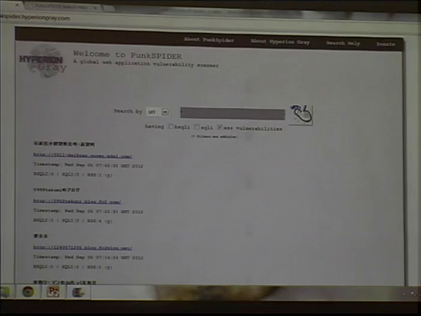So the first example I want to show you just gives you a little bit of background on basic use of PunkSPIDER, along with showing you some of the internal workings of our blind SQL injection scanner. Let me show you this.